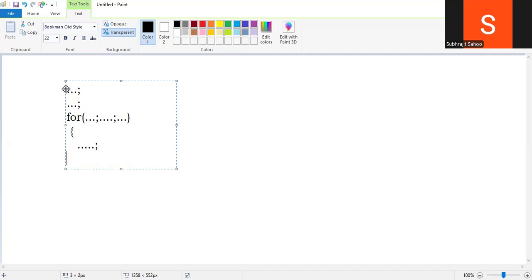Then inside the for loop, some statement will definitely be there. Then, inside the for loop, I'm writing one more for loop, with the same feature, same construction, same design, same syntax. This is the for loop. Again, the bracket starts, some statements are there, and then the inner loop bracket closes.